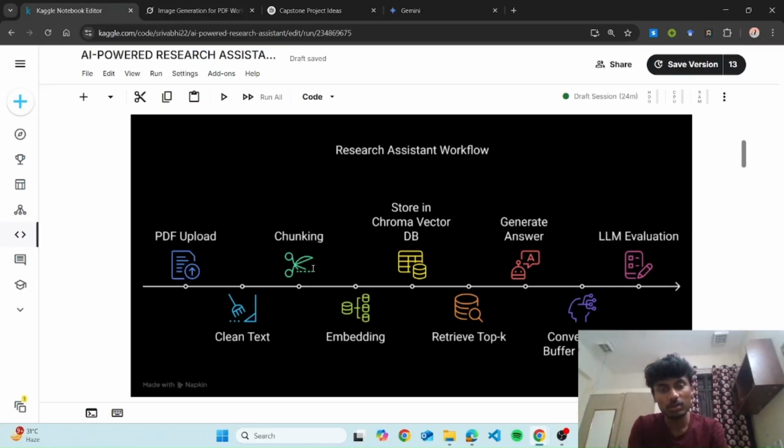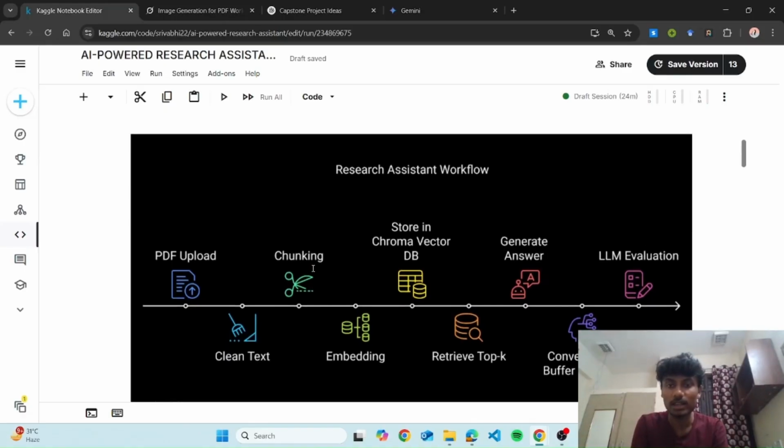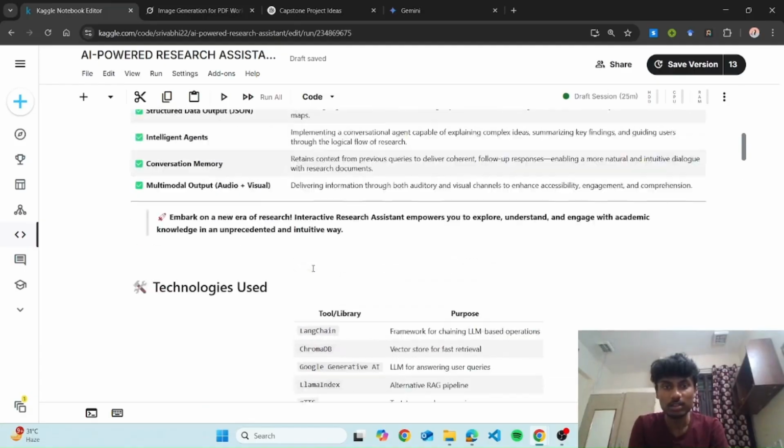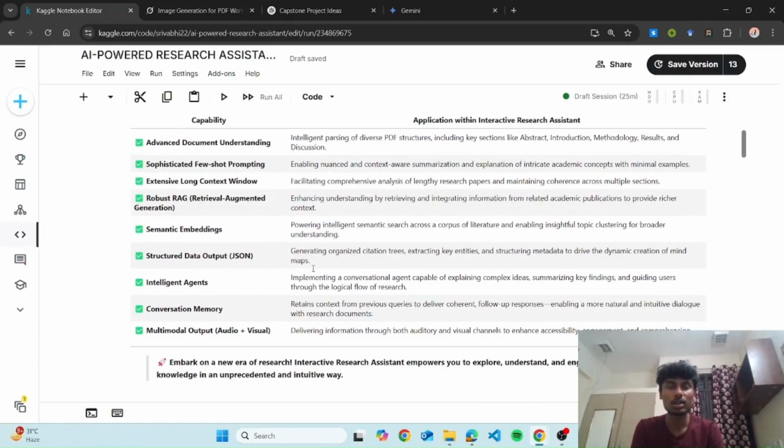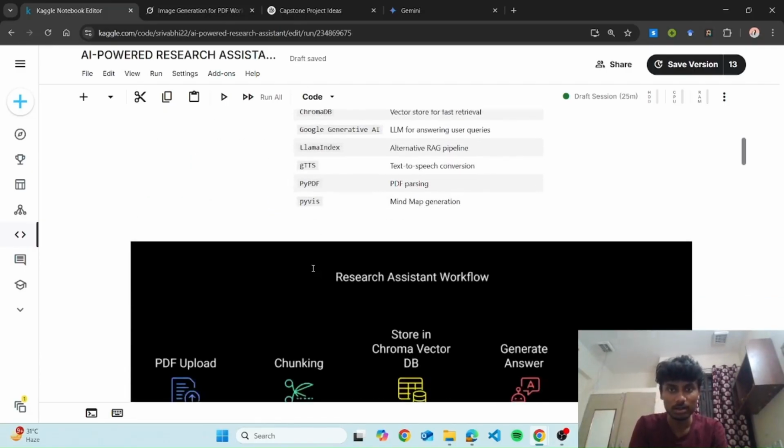And then those chunks will be converted into vector embeddings, which will be stored in our Chroma vector database, from where we can retrieve certain relevant vectors for our question and answer session and conversation with our LLM. And then at the end, I've also integrated LLM evaluation. This is mainly for showing how our LLM model is performing, right?